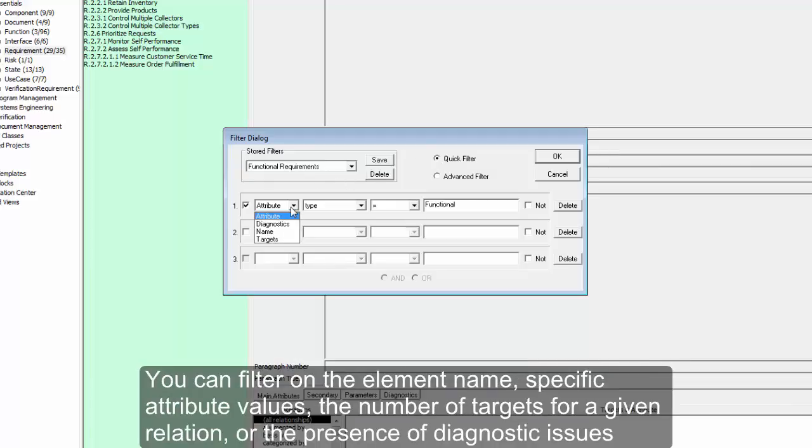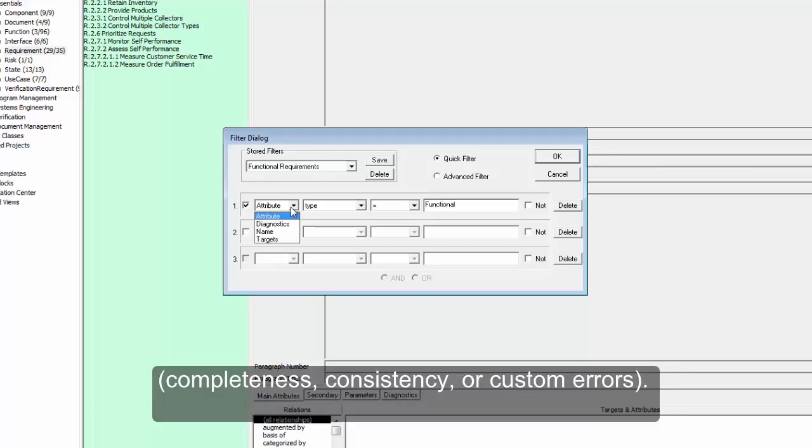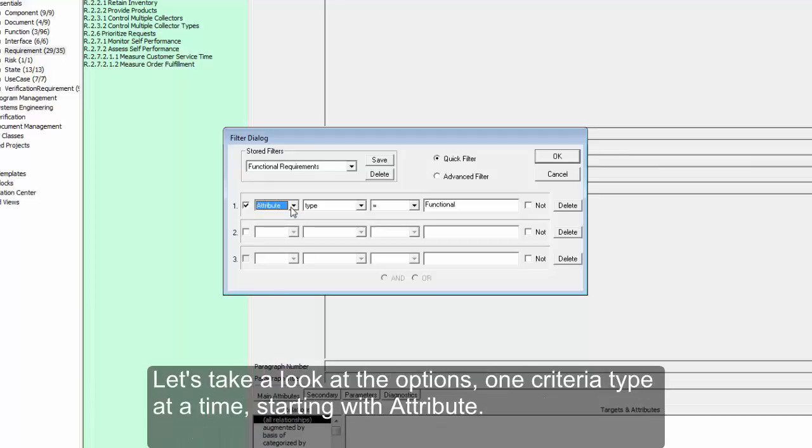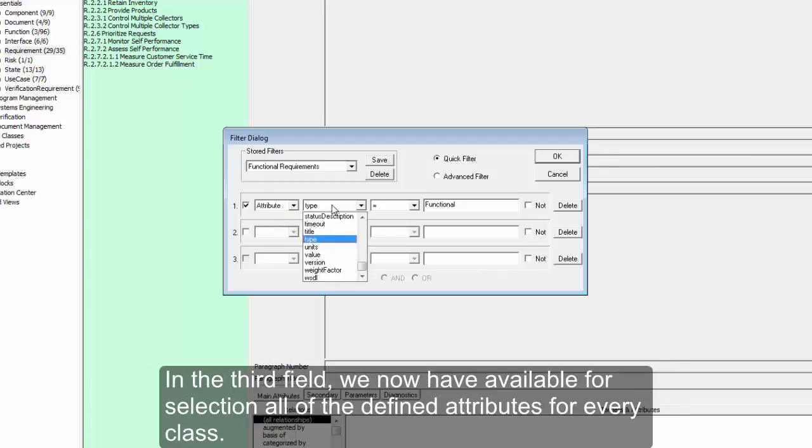You can filter on the element name, specific attribute values, the number of targets for a given relation, or the presence of diagnostic issues, completeness, consistency, or custom errors. As you select the criteria type, the filter dialog morphs to guide you through setting the values for the desired criteria type. Let's take a look at the options, one criteria type at a time, starting with attribute. In the third field, we now have available for selection all of the defined attributes for every class.